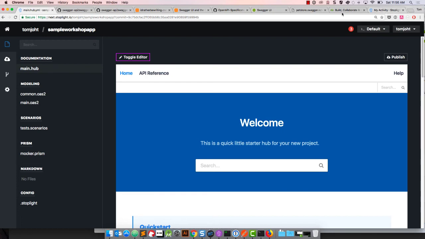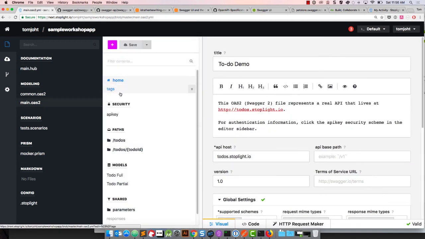Okay, once you're on here, click main OAS. OAS is usually short for Open API Specification. And it has a sample API in here. But we are going to replace this with our own. Okay?